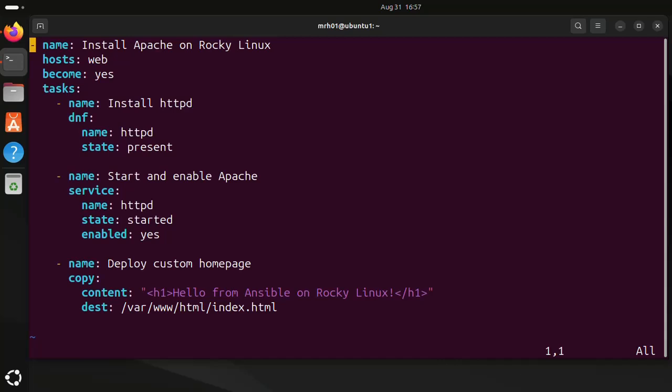The 10th line, name colon start and enable Apache, names the second task. The 11th line, service, uses the service module to control a systemd service. Name colon httpd targets the httpd service, and the state colon started makes sure the service is running after the play. And enabled colon yes enables the service to start automatically on boot.